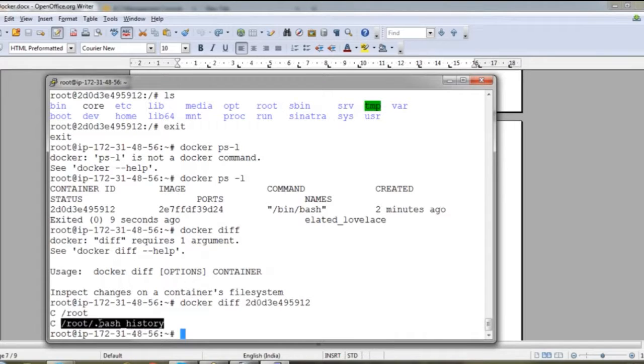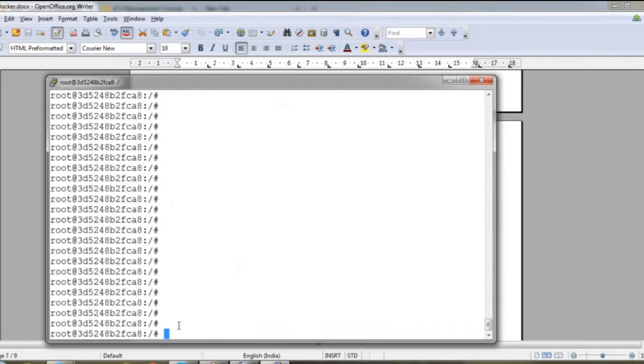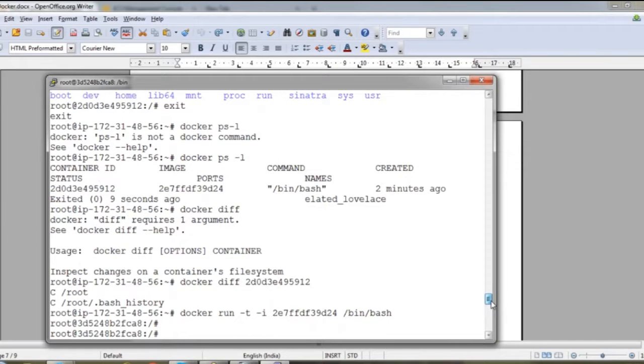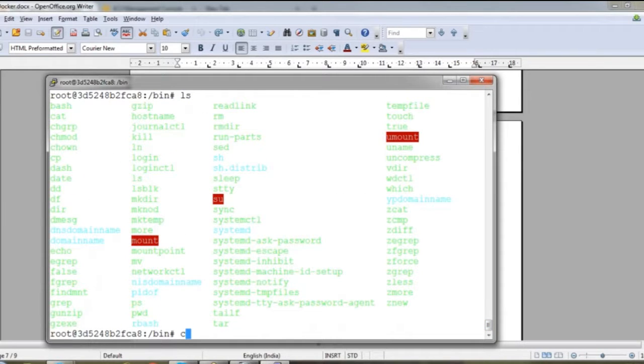Root, okay, and it's bash history. Let's log into the container and see what it is all speaking about. Inspect the ID. Okay, root bash history.